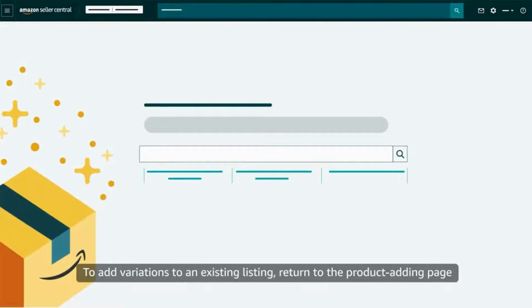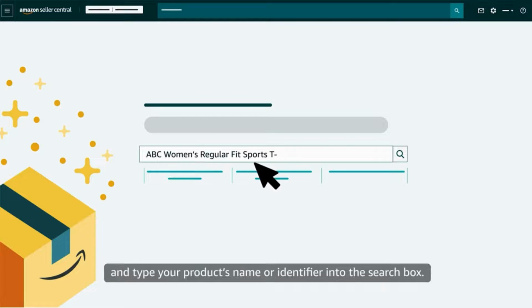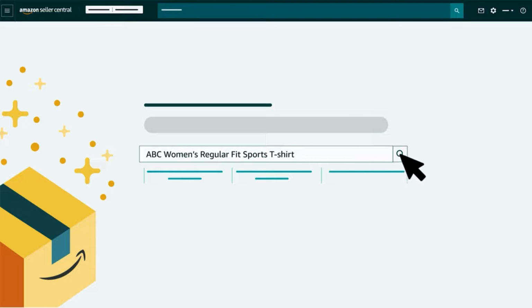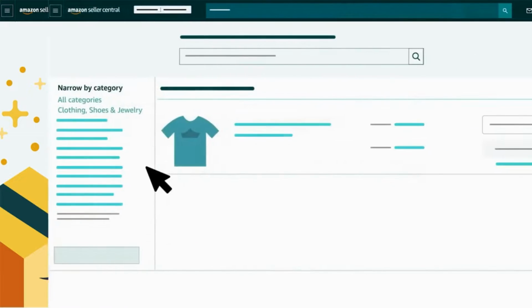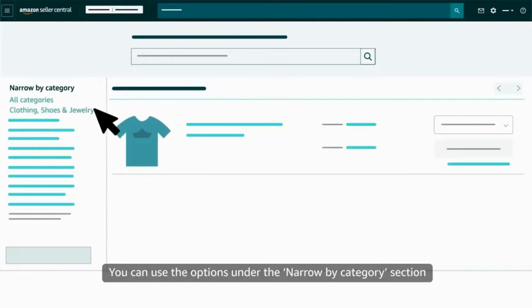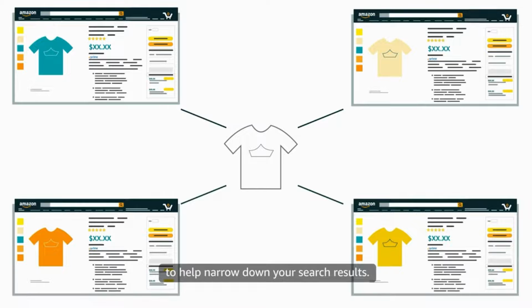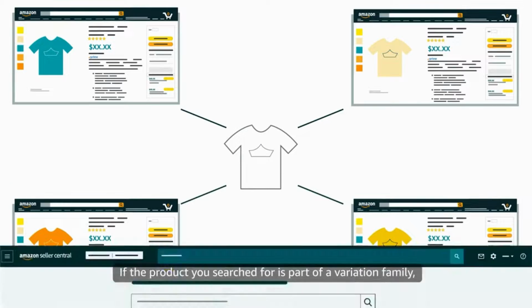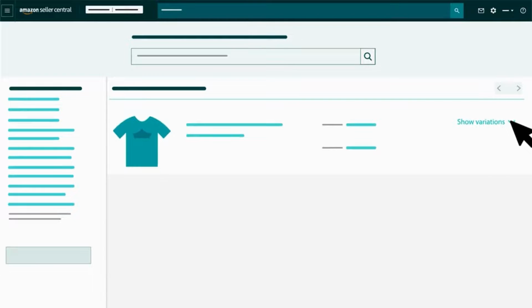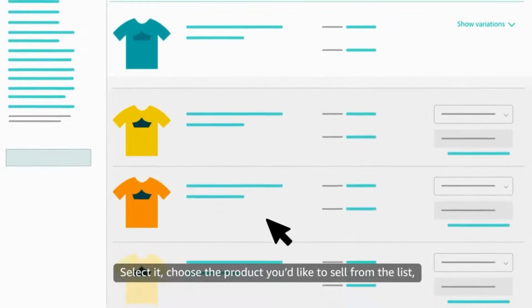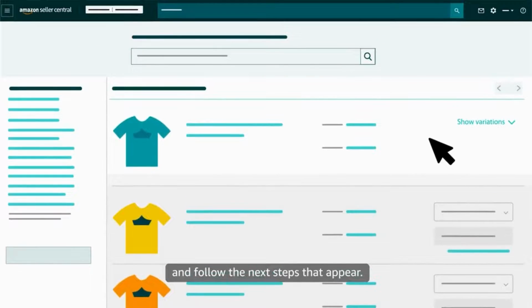To add variations to an existing listing, return to the Product Adding page and type your product's name or identifier into the search box. We recommend using a product identifier such as a UPC, EAN, GTIN, or ISBN for the most accurate results. You can use the options under the Narrow by Category section to help narrow down your search results. If the product you searched for is part of a variation family, you'll see a Show Variations drop-down menu. Select it, choose the product you'd like to sell from the list, and follow the next steps that appear.